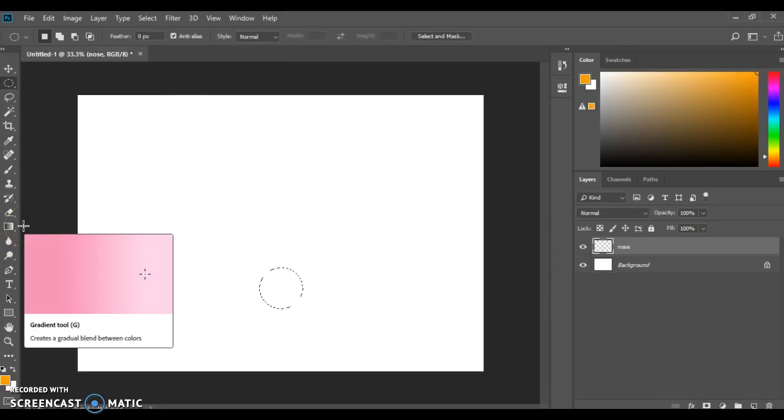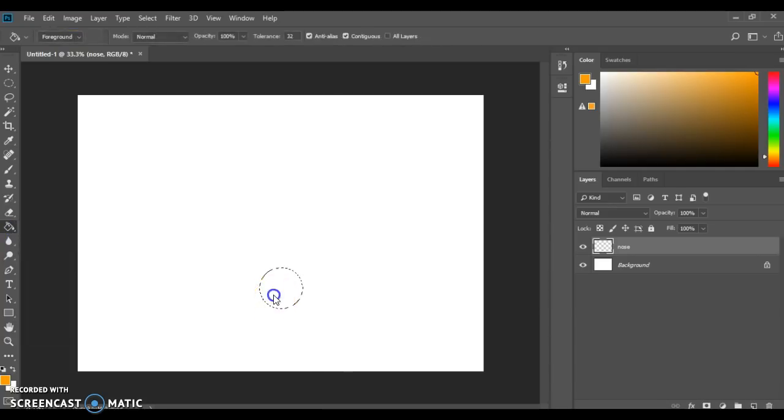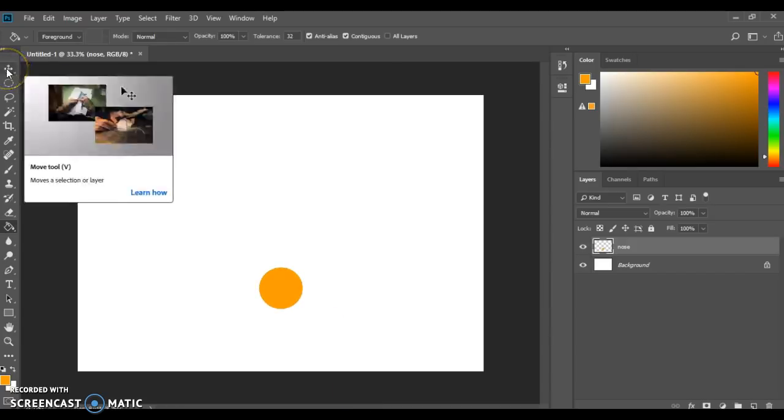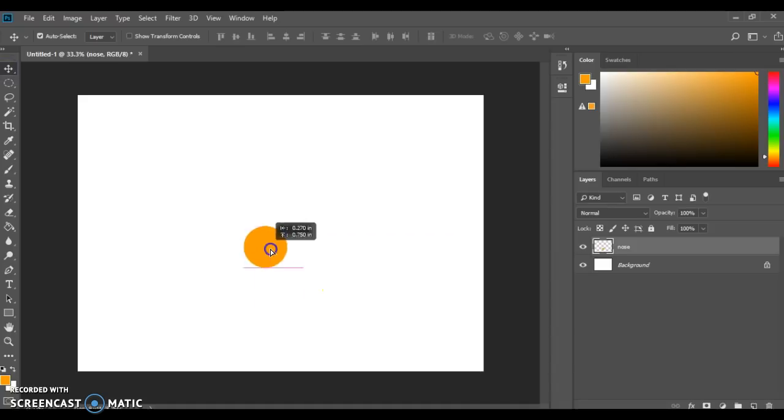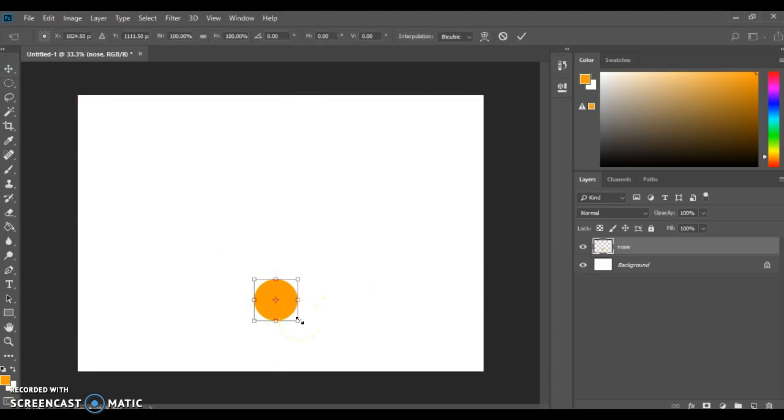Now currently I don't have a paint bucket tool, it's the gradient tool. But underneath the gradient tool, if I fly that out, I have the paint bucket tool. Press Ctrl D on your keyboard to deselect. If you want to move that around, use your mover tool. If you want to resize it, hit Ctrl T to transform, and you can scale that holding the Shift key up and down. Press Enter to confirm that.